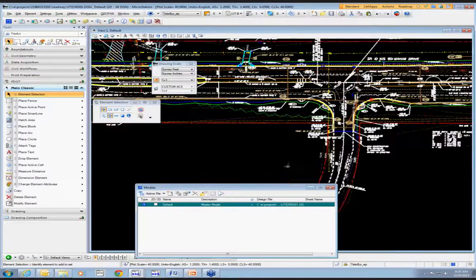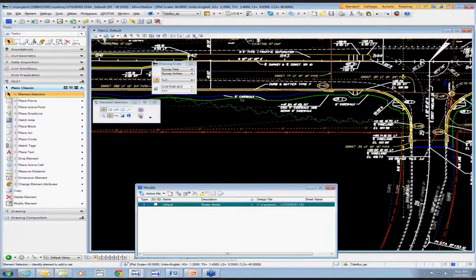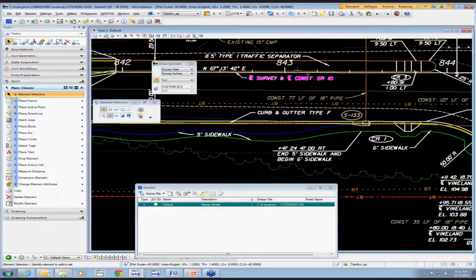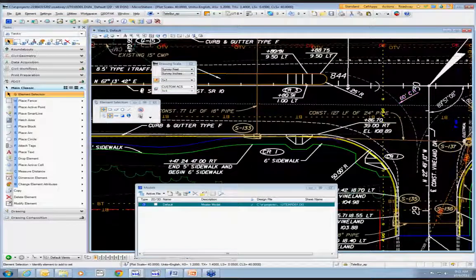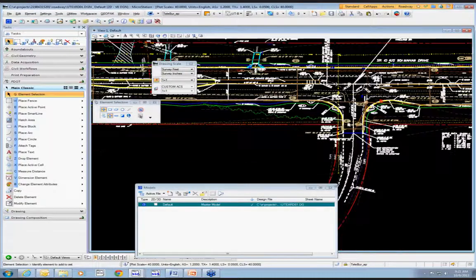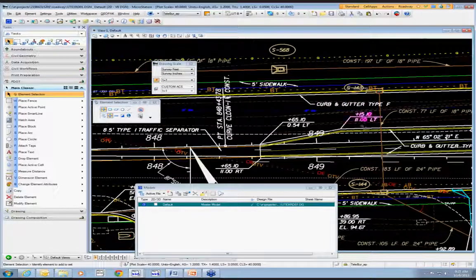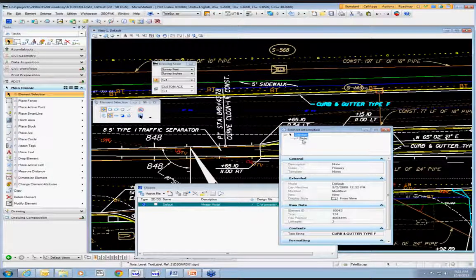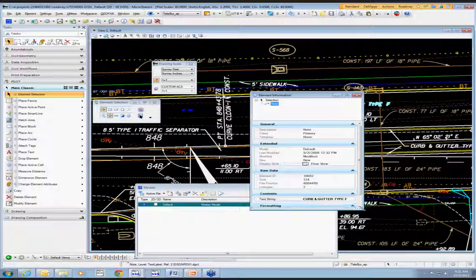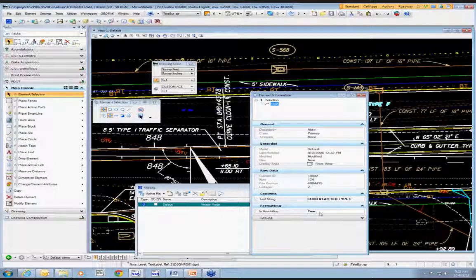If you select all of your text, and all this text is not in this file, but if you select a piece of text and ID it, you can change the formatting from here to is annotation is true or false. If it's true, that means it has annotation applied. If it's false, it does not.